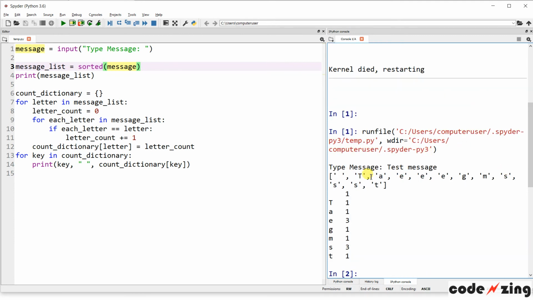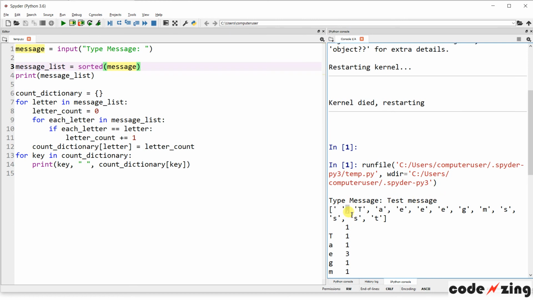Our test message, and it printed this out. So what is this? This is a Python list. We can tell that because it has the square brackets, and what it's doing is taking each individual item and separating them with a comma. We can see that it separated our message. Right, what did we put in? Test message. It separated test message into each letter, and it also sorted them alphabetically, starting with capitals and then lowercase. So we got our sorted message after that step.